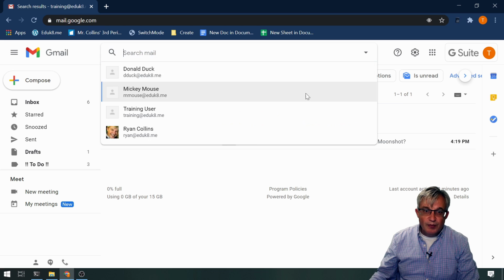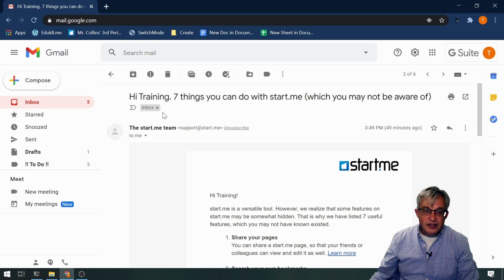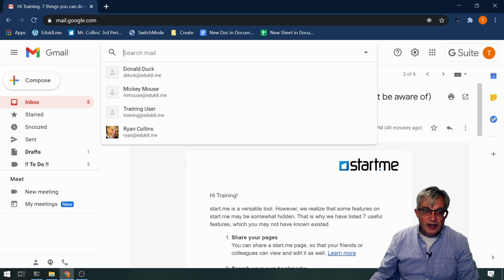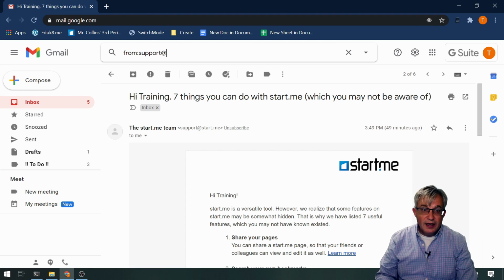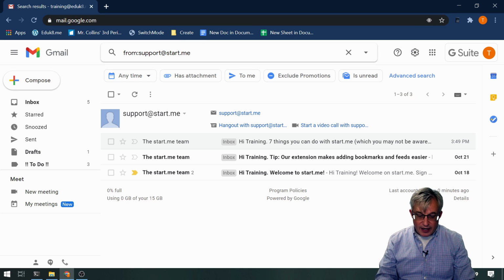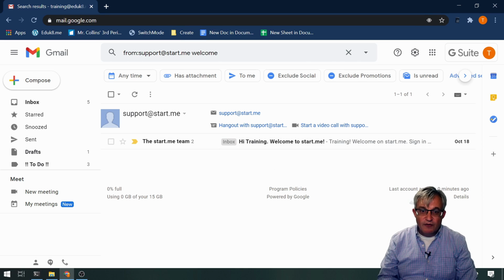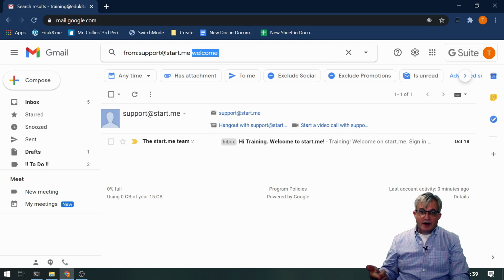Let's find one that has a bunch of emails, so this start.me, support at start.me. So I can do a search from support at start.me. It's going to show me all of those messages. And with that up there, I can say, search for all the ones that have welcome in them. So if you're trying to find an email from a particular person, you can do the from colon their email address, and then you can do your search.